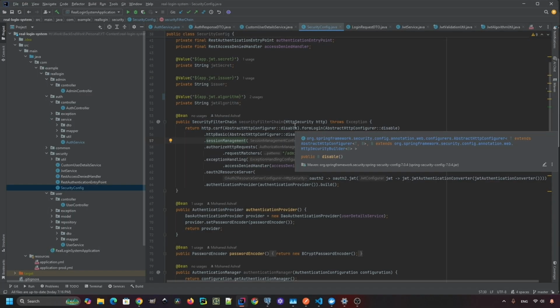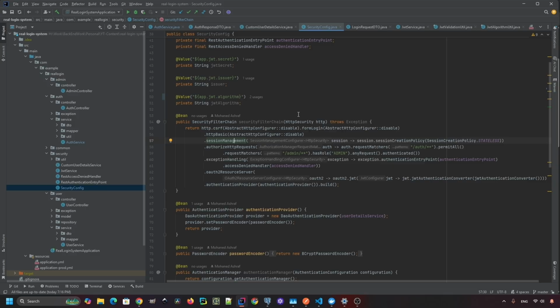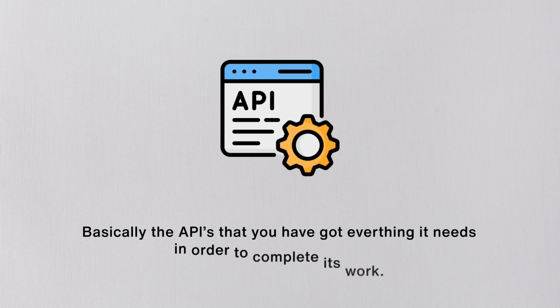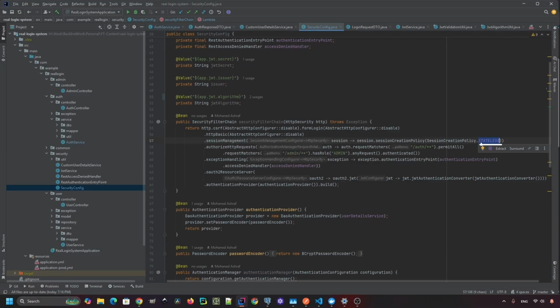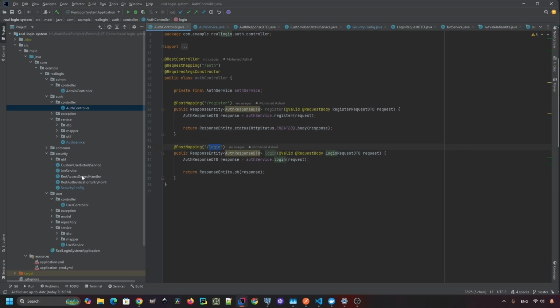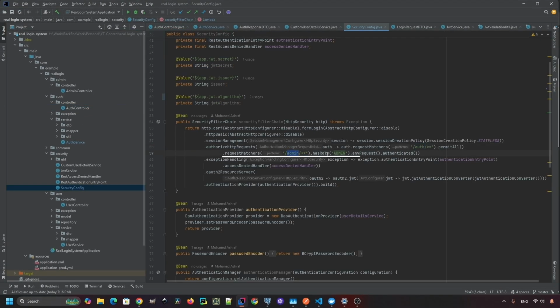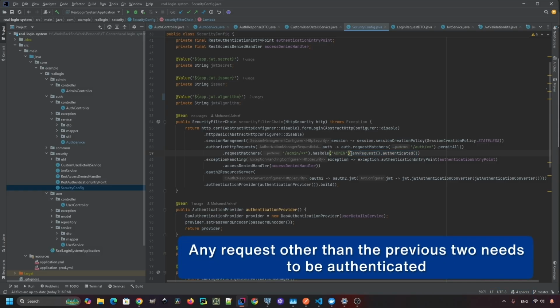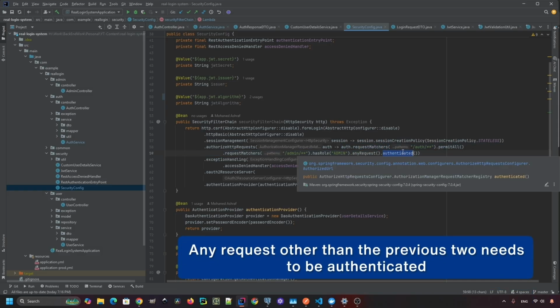In the session management, we're using a JWT token. And when you're working with a JWT token, this means you're working with stateless APIs, so basically the API has everything it needs in order to complete its work. And this is why we're using stateless here. We're also going to be permitting any request when it comes to the authentication part. This means the registration and login part. And for the admin part, we only want the people who have the admin role. Then we want any other request to be authenticated. So any request other than the previous two needs to be authenticated.